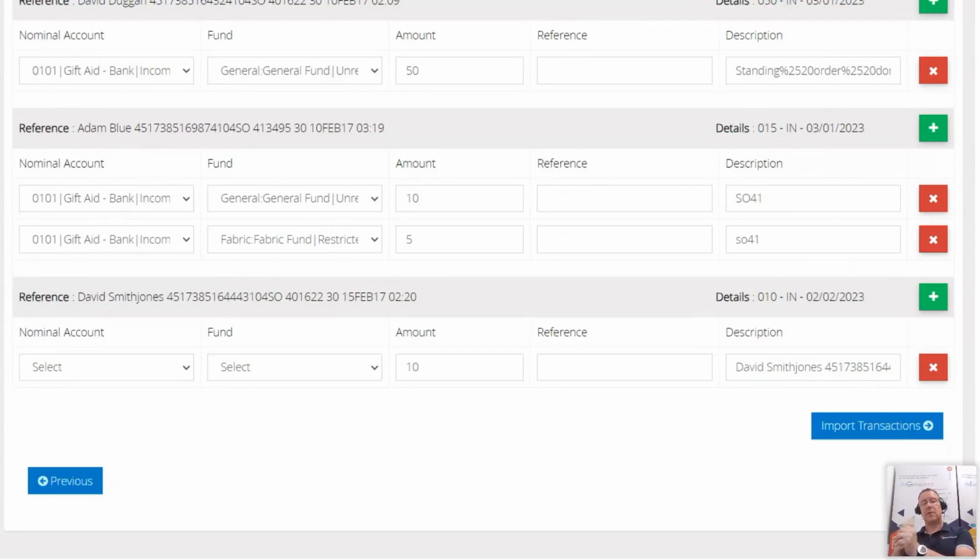We've already said before, when we receive a donation from Adam Blue, £10 goes to the general fund, £5 goes to Fabric Fund. It's remembered that split. You can break that transaction down to as many different levels as you wish. And you can see here, we're also using our own description that we want.